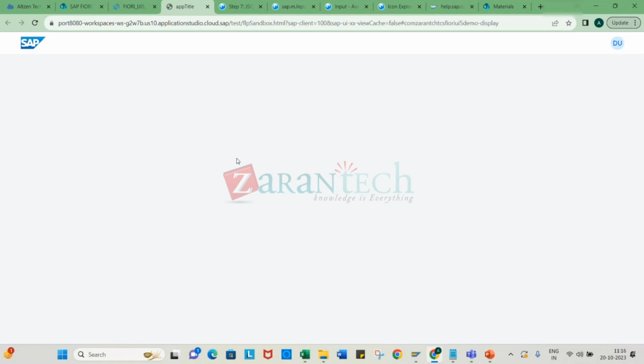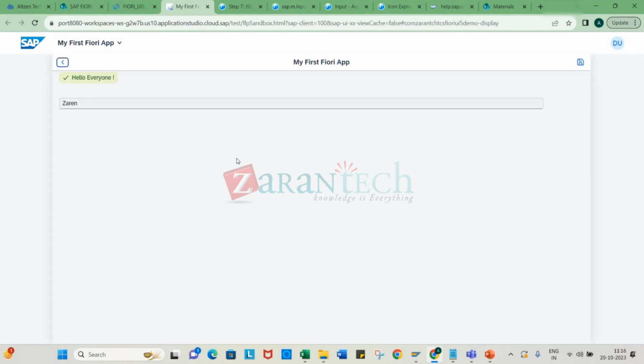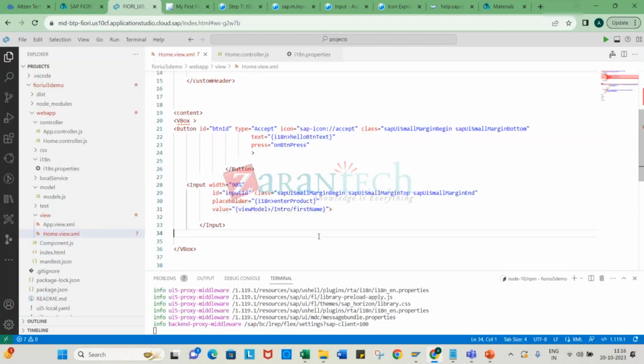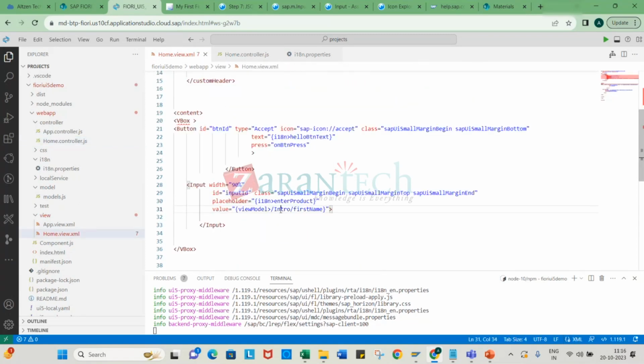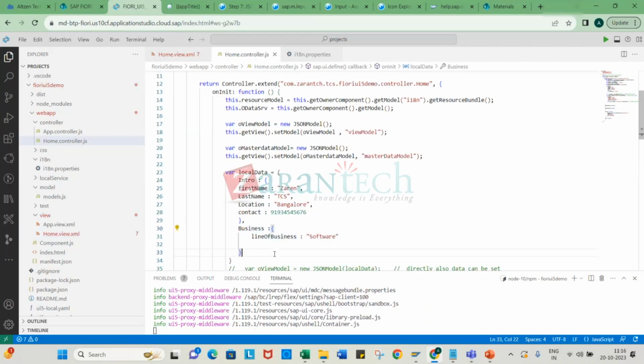Right now it works, right? But let's say due to some reason it's not working, then you have to debug it. You need to find out what exactly has happened in that scenario. Let's say I gave input as first name, and I change this value to business. The reference will be business, but business doesn't have first name. Does it work?